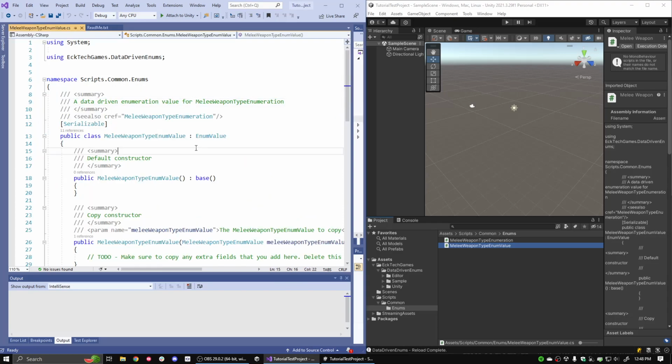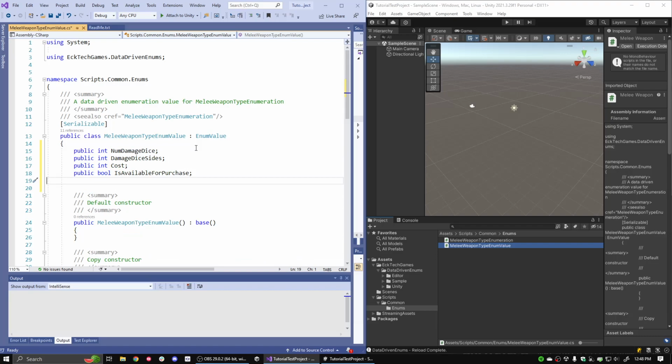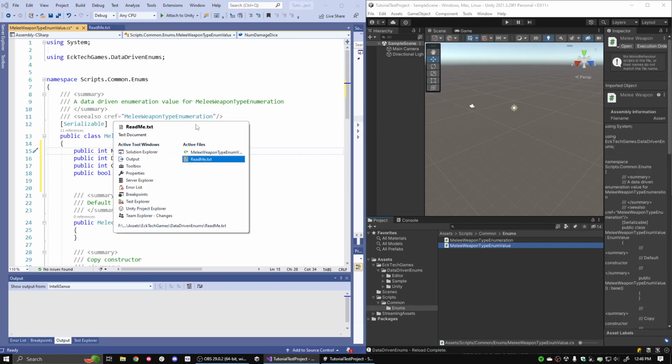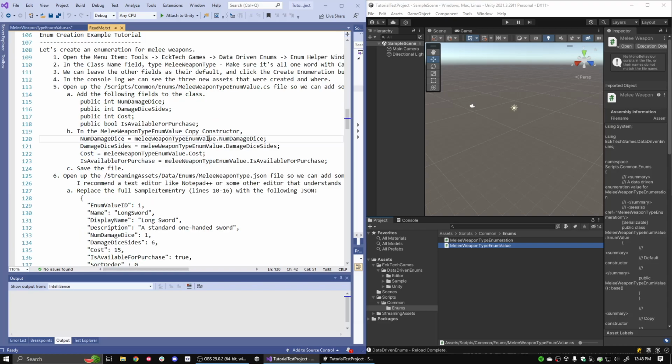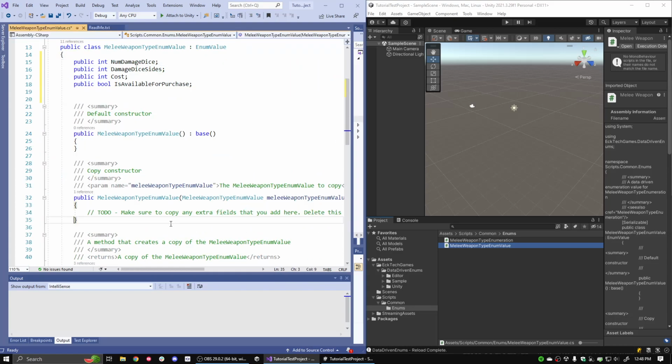We need to add a couple of fields of data. Here we're going to specify the damage that these weapons are going to do, how much they cost, and whether or not you could purchase it from the stores inside of your game. And since we've created new fields of data, we need to copy those over in the copy constructor. And there's a helpful little to-do here that explains that.